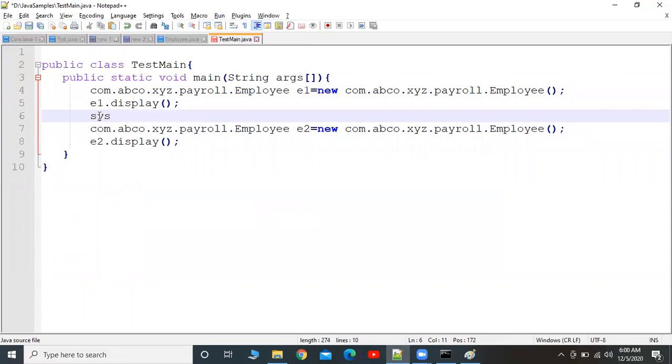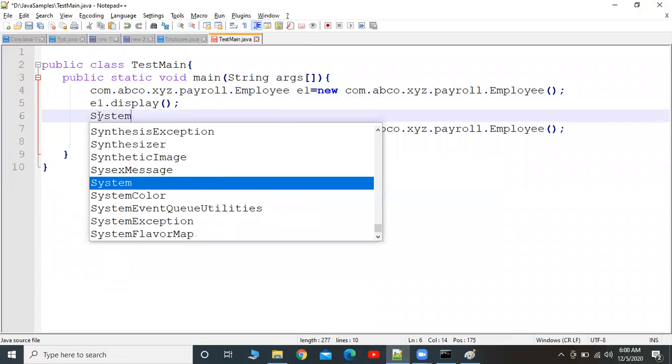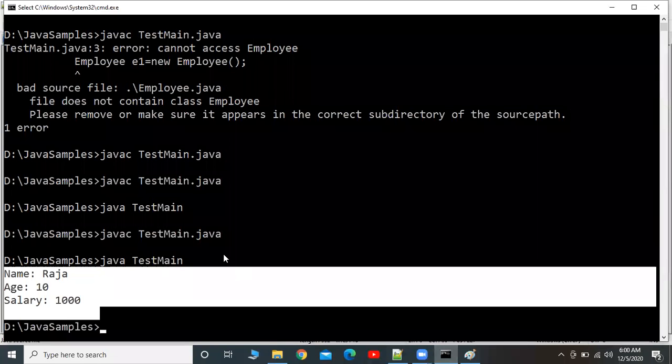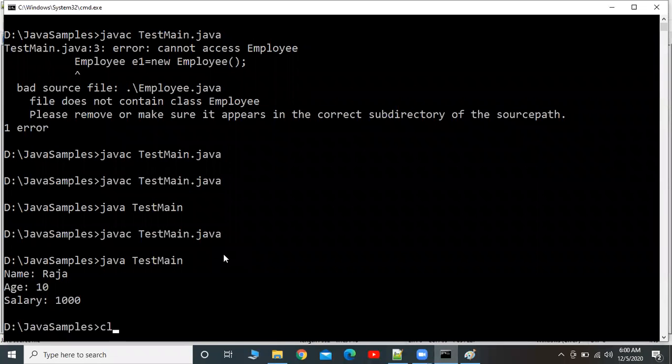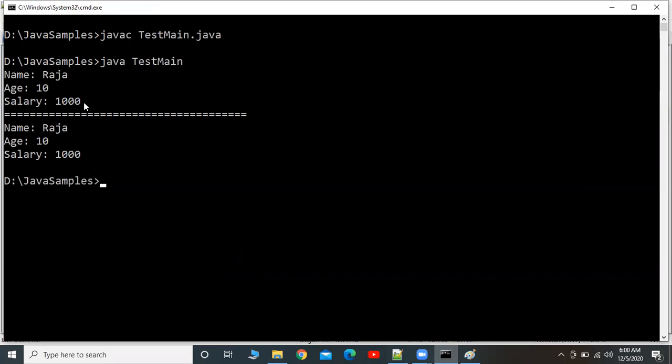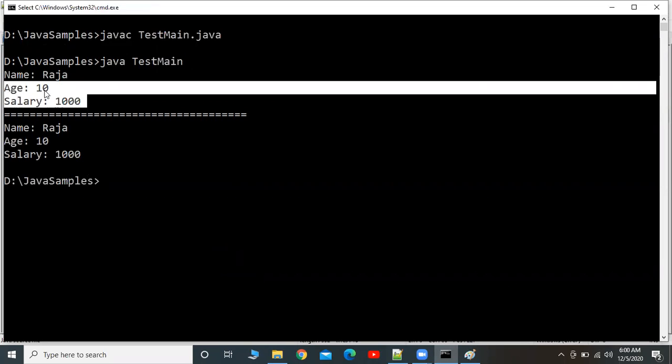Here I'm putting some line: System.out.println on an empty line. Now I'm going to run this quickly. I'm going to compile first. Clear. Now I'm going to run this. See, there are two different displays. This is the content of e1. This is the content of e2.